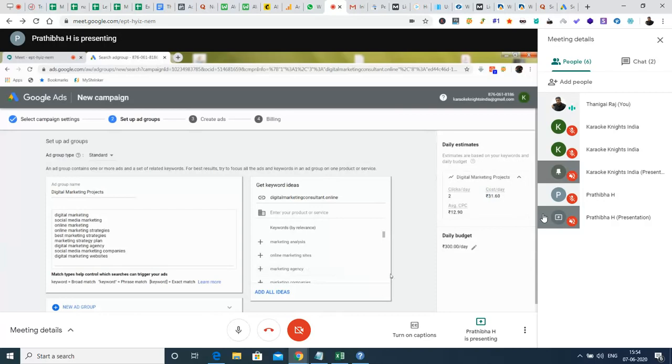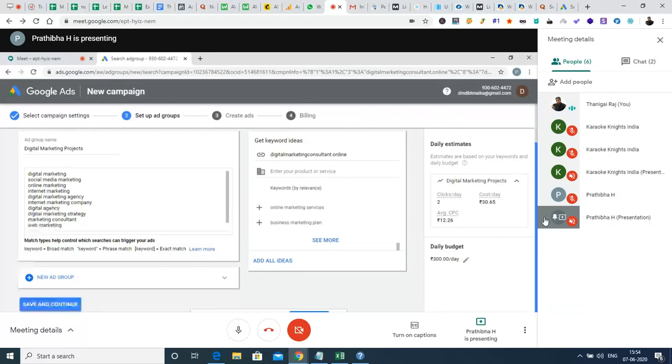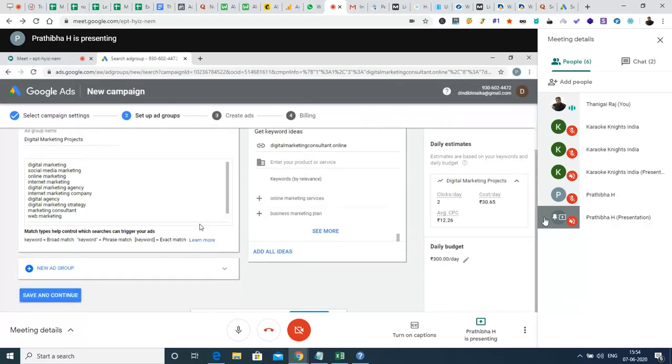Okay, hope we have added approximately 10 keywords. Whatever number of keywords we have added right now is good enough for us to continue. So let us do one thing. Scroll down and you can see an option called save and continue. Please click the save and continue option.